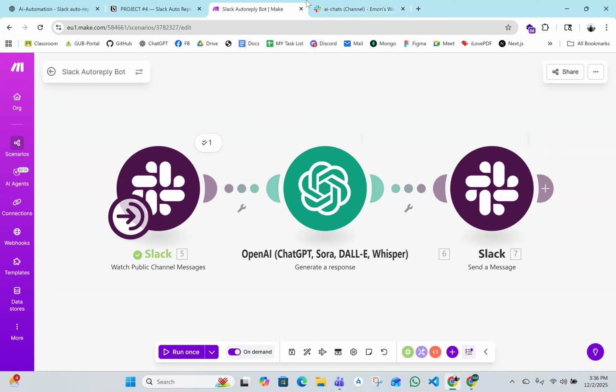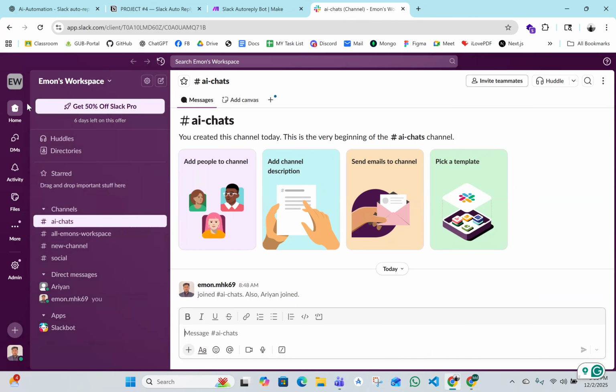Today I will show you how to automate a Slack auto reply bot into your thread. So for that I have taken two accounts in my Slack. So this is one of my workspace, and here you can see there is two users, Emon and Aryan.